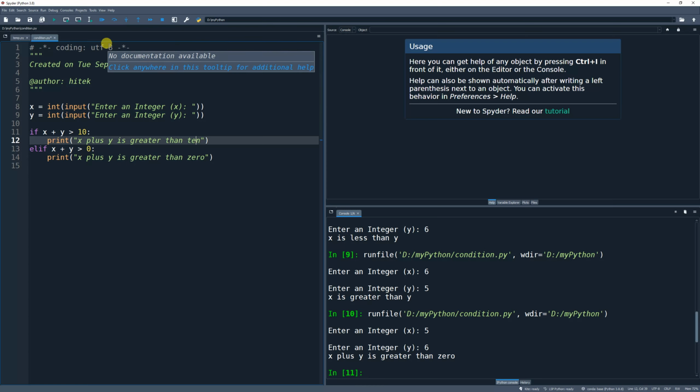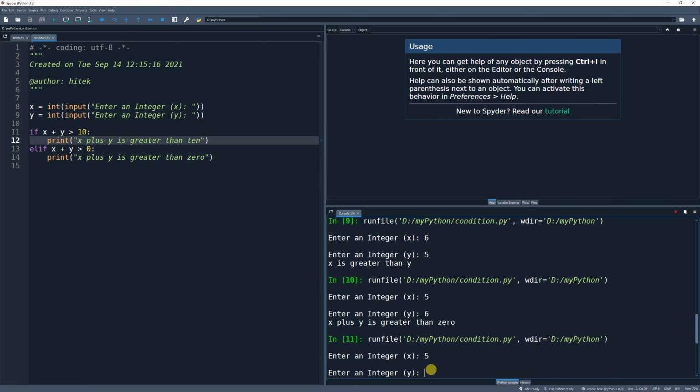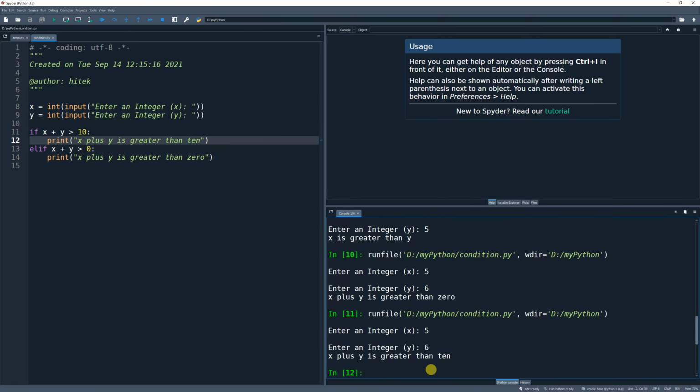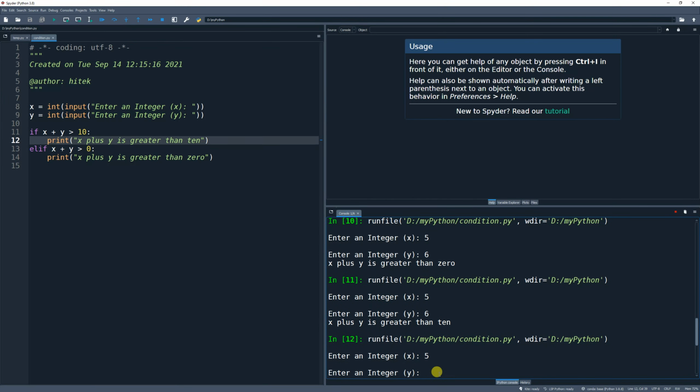So let's rerun this. Use the same two numbers, 5 and 6. And as you can see, x plus y is greater than 10. If I run it again and do 5 and 5, of course now it's 10, and I said greater than 10. So this one should say x plus y is greater than 0. And it does.